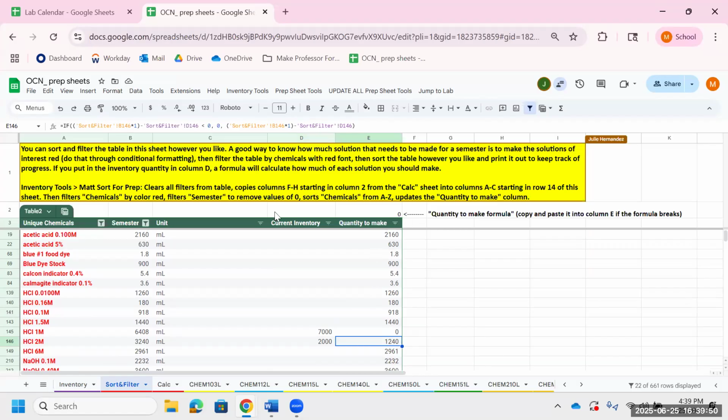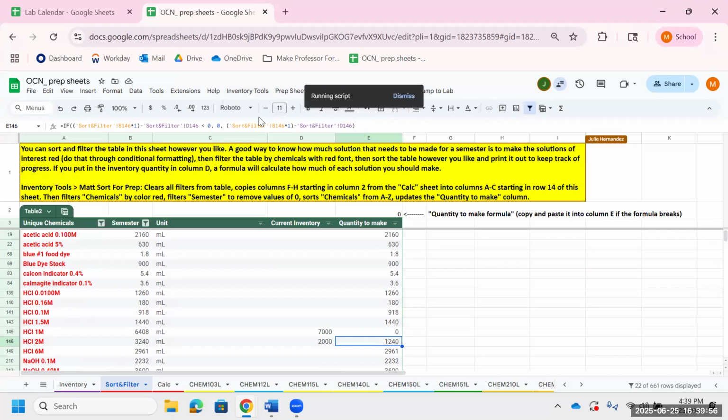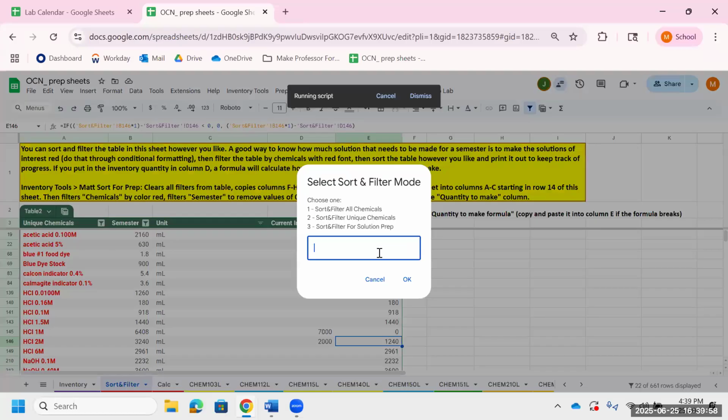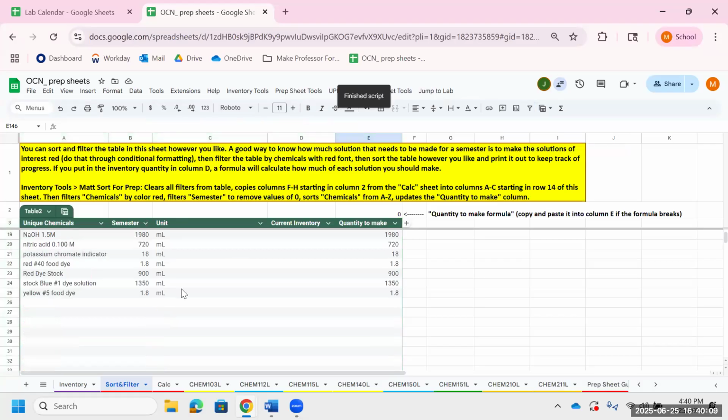so you know how much you need to make of everything. And say you wanted to get to this type of situation quicker, you go to Inventory Tools, Sort and Filter Update. And there's this third one that I haven't showed you yet. Sort and Filter for Solution Prep. You put in a 3 to get that one.